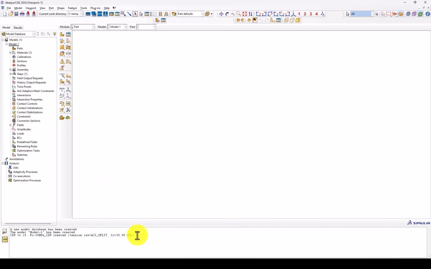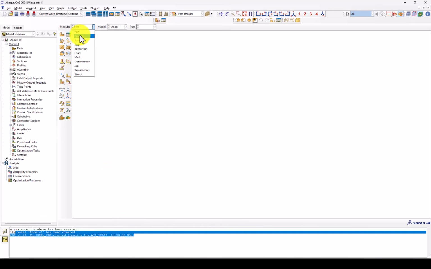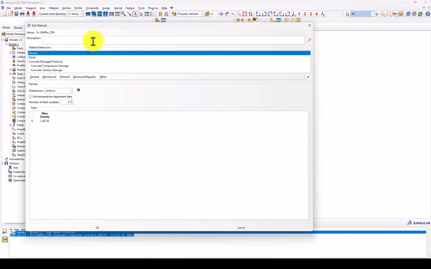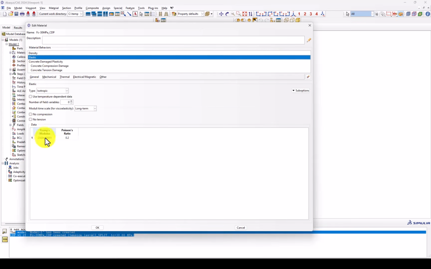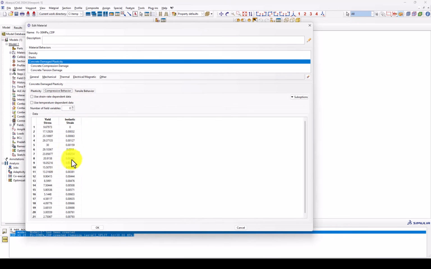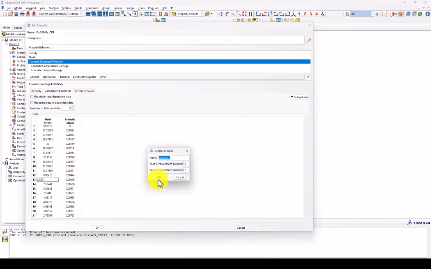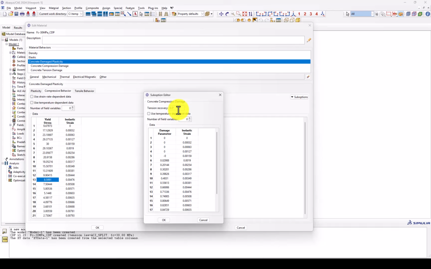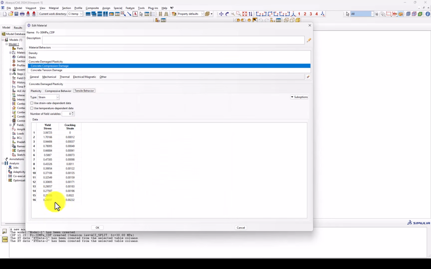So I click create, and the material is automatically created in my property section. This is it: FC 30 megapascal CDP material. If I go here, you can see the density is created, and the modulus of elasticity is calculated automatically based on the ACI standard. The concrete damaged plasticity is 40, 0.1, and 0.1, and viscosity. The compressive strength. Now I want to plot this one, create XY data, with the tension recovery, which was giving 0.5. You can give 1. So I'm going to go with 1, create, and then the tensile.